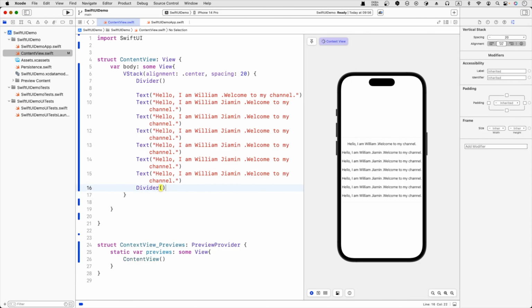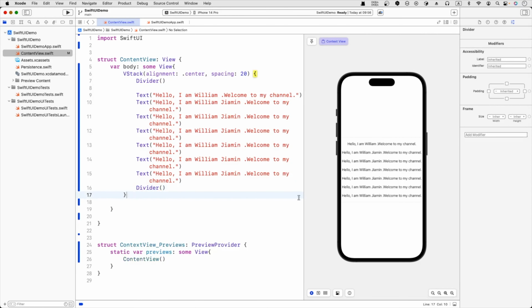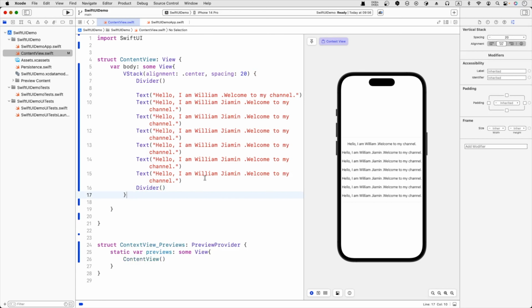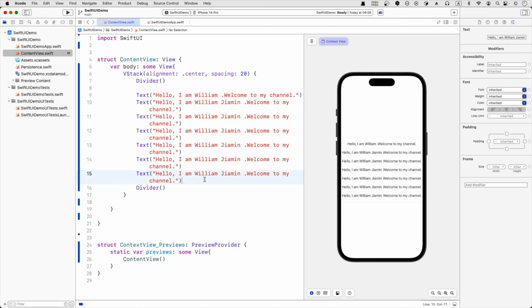What I'm going to do is show you that you can get fine-tuned control by using the padding as well as offset. Okay, so let me show you how. For example, I'd like to get the first line, "Hello, I'm William, welcome to my channel." I'd like to change this text rather than every text inside of this huge closure.